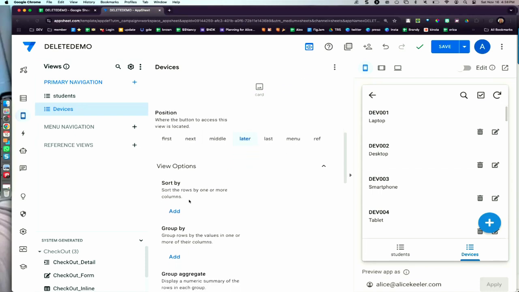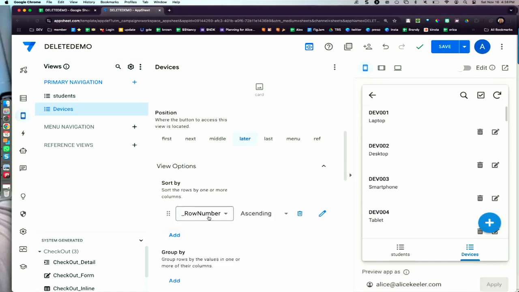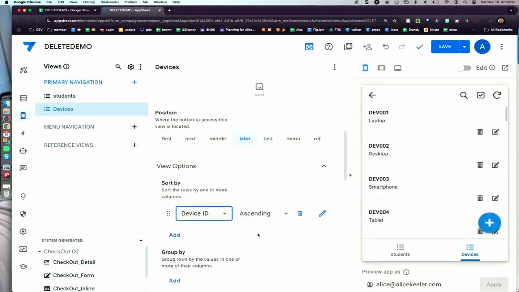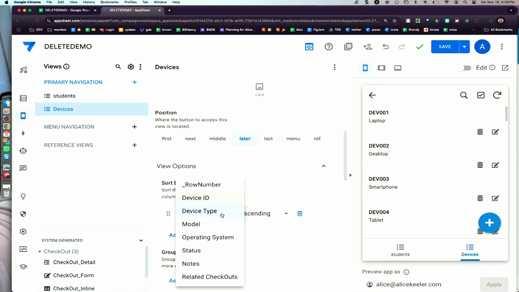How do you want to sort it? I want to sort it by row number. No, I don't. I want to sort it by device ID. I don't know. It's a drop-down list. It's not rocket science. I'll let you figure out how you want to sort stuff.